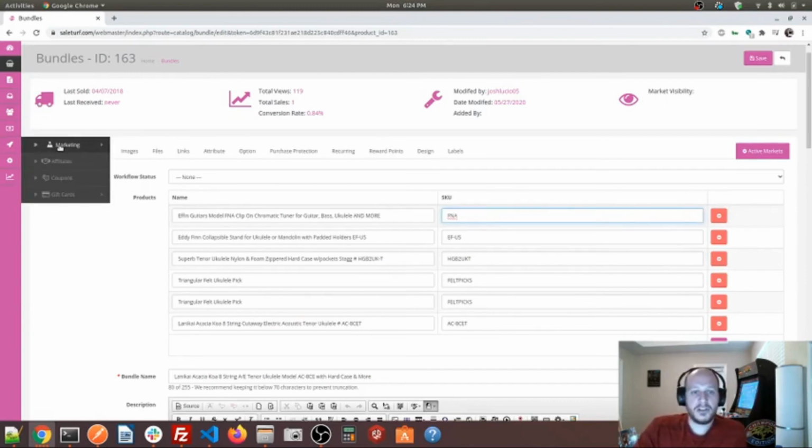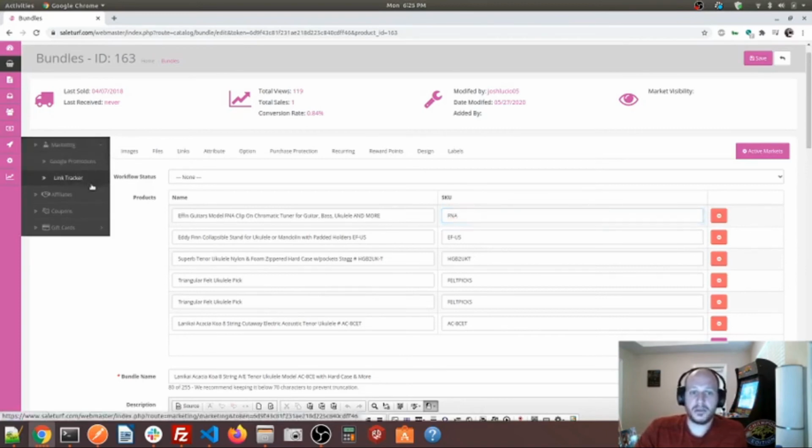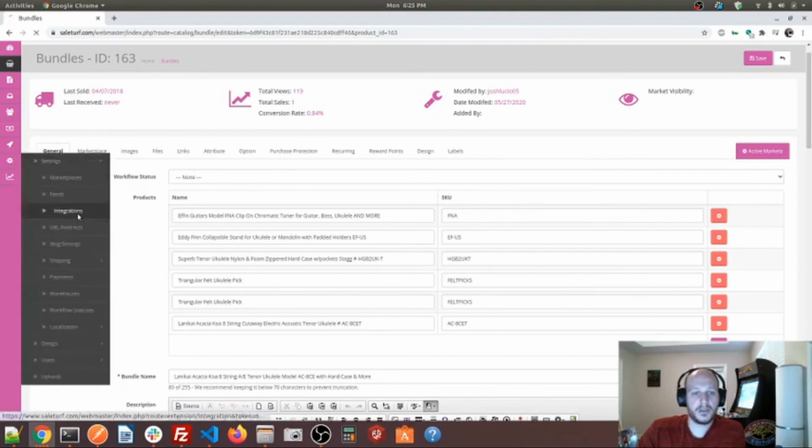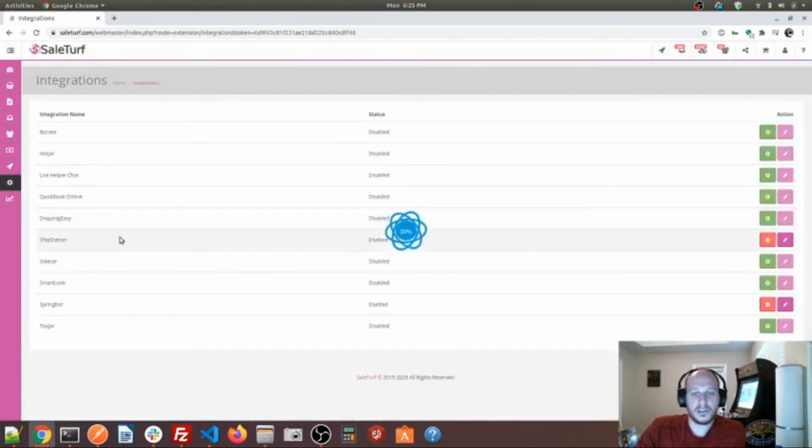We have some marketing features built in as well, such as Google Promotions, Link Tracker. We also have an integration with Springbot. Springbot does email marketing, so we have some integrations with other companies as well for marketing. Some of our integrations, just to name a few of them, we have SmartLook, Springbot for your email marketing. We have TaxJar to help you automatically calculate all your taxes and things.